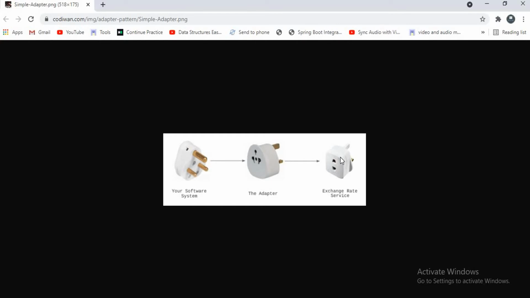Now what I am doing is, for this existing project I am using an adapter. By using this adapter, the client requirement is fulfilled. I think you guys got it. Guys, now let's go to our implementation.